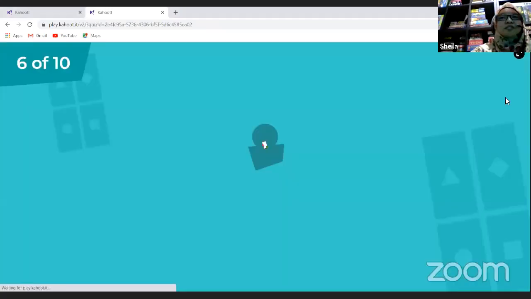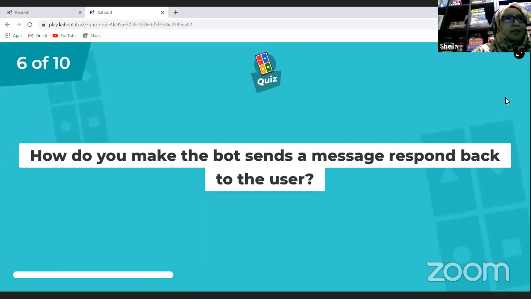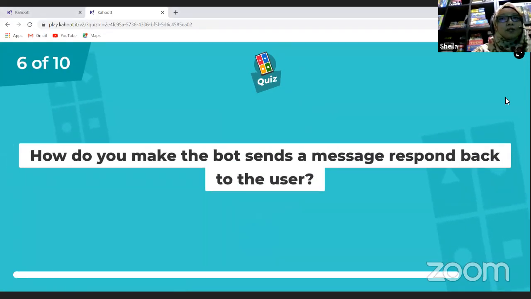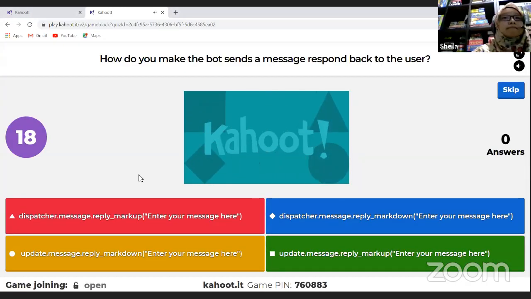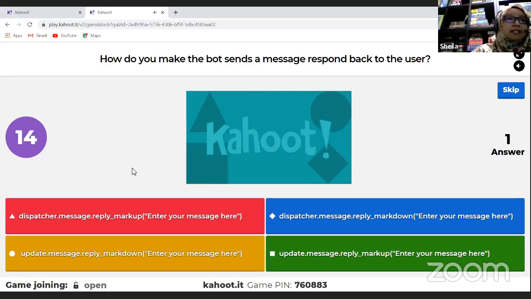The next question. How do you make the bot send a message to respond back to the user? This one is quite confusing actually.